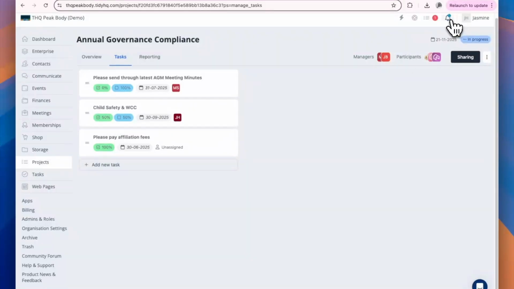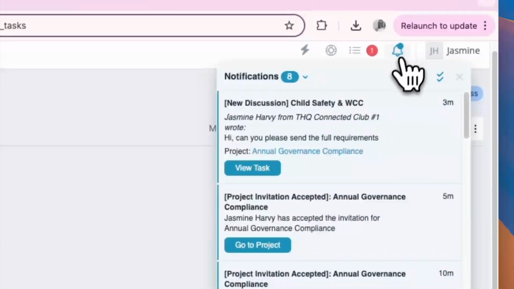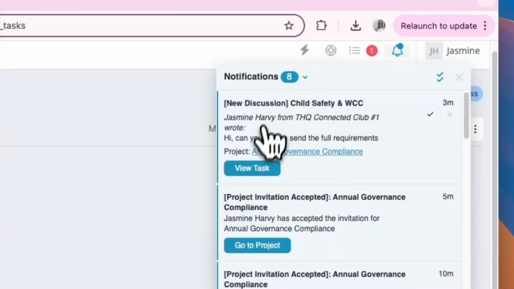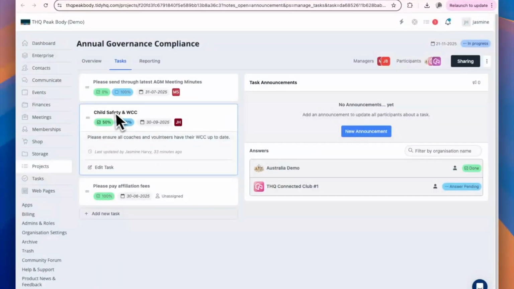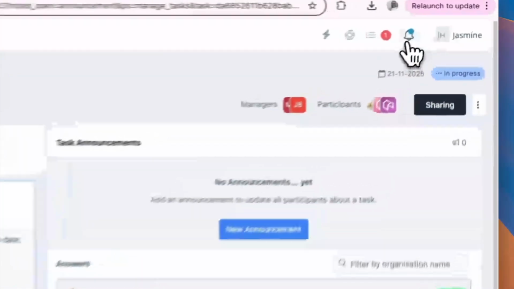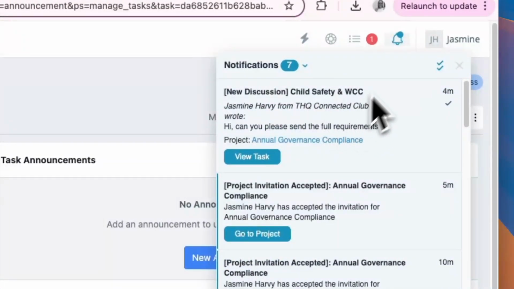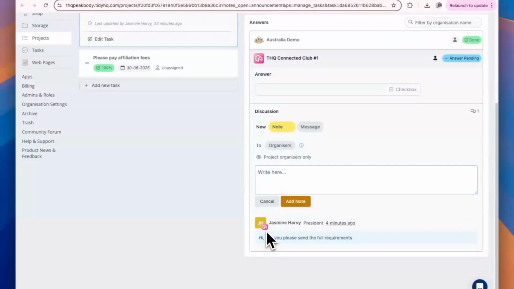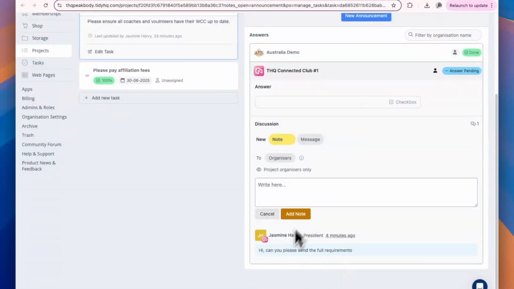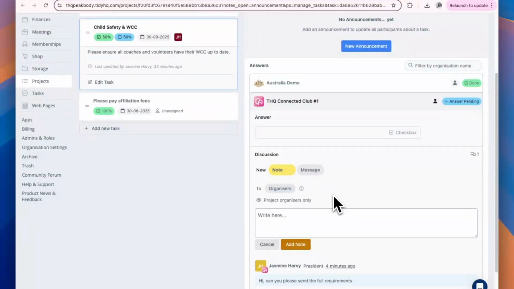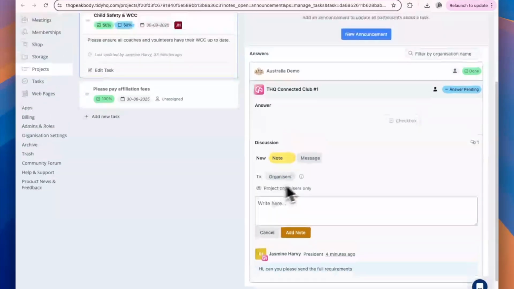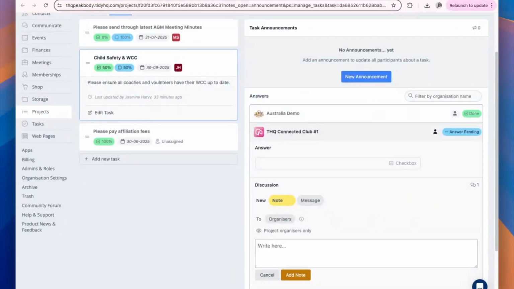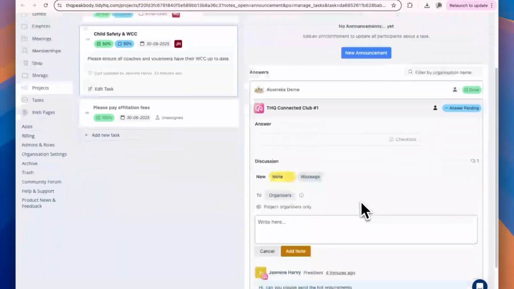Now, if we go back to this notification toggle, we can actually see that we've received a new discussion. I'm going to click on this. It's going to redirect me to this one, and you can notice again that this was from the Connected Club 1. If we open this up, we will see a message from them. Hi, can you please send the full requirements? This is a good way to communicate with your connected organizations. Think of it as like using your email, but instead it's like a thread that you can keep an eye on.